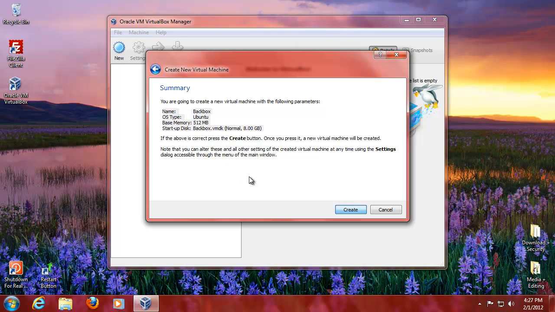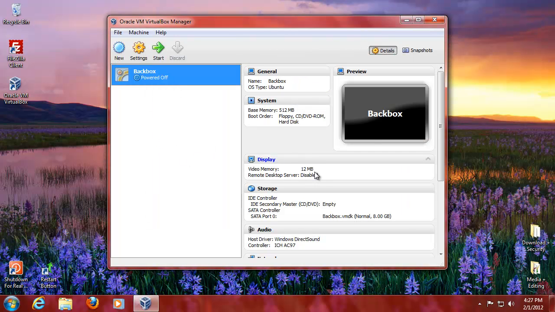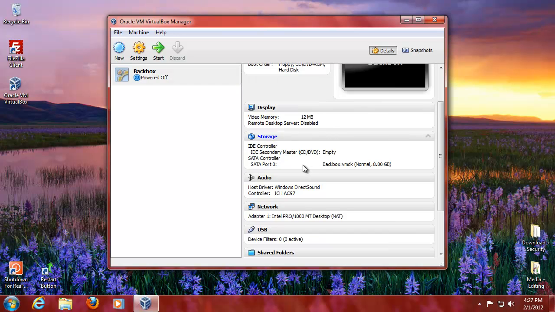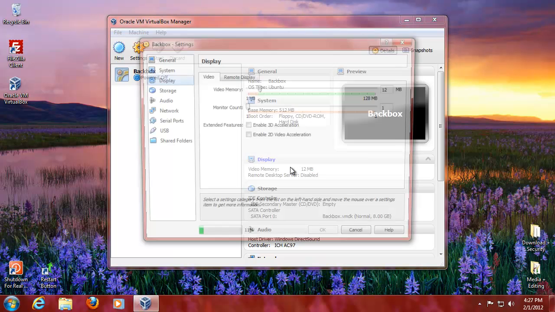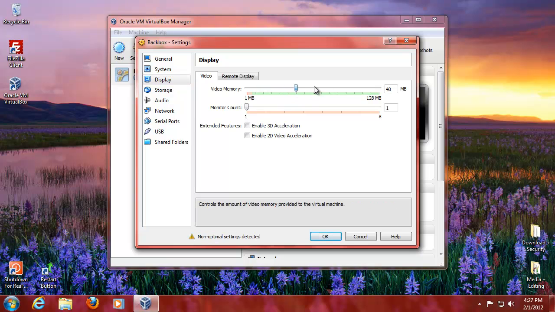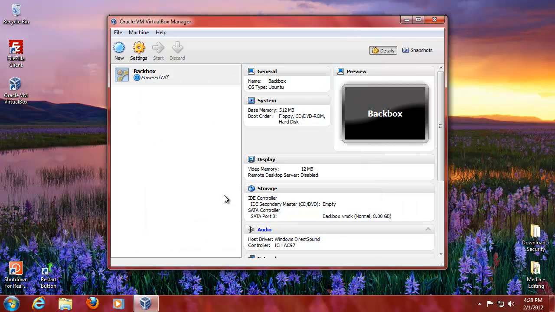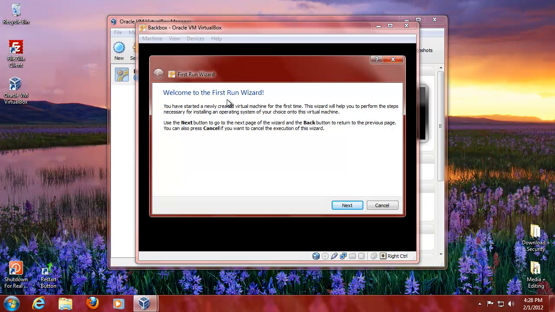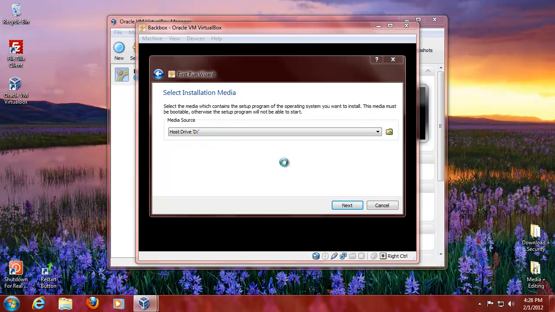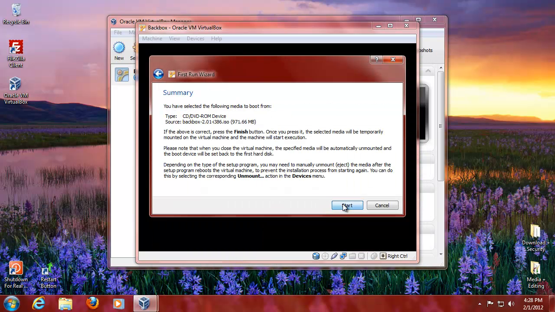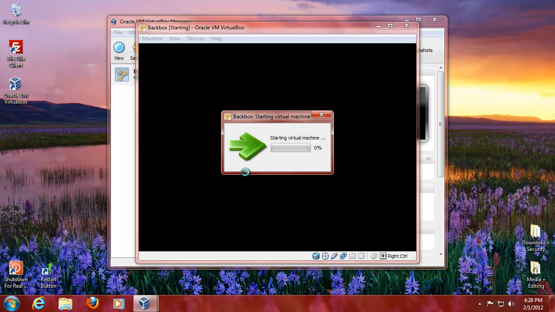Here is again the same, create. Here we have it. There's 12 MB video memory allocated to this one. You can up that a bit more, as you know, if this is something you're gonna use a lot. So just make it 64. That's about fine. Next. Okay, first run. Next, we're gonna use an ISO image, which is this one. Start. And basically that's it for creating your virtual machine.